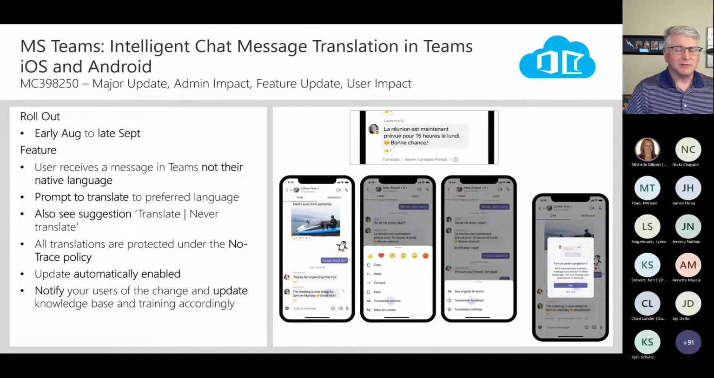Early August to late September is when this is coming to iOS and Android devices. And make sure you notify your users of this change, especially if that's happening a lot in your organization. You have multiple languages that you have to deal with. So I think it's a great add-on for those companies.